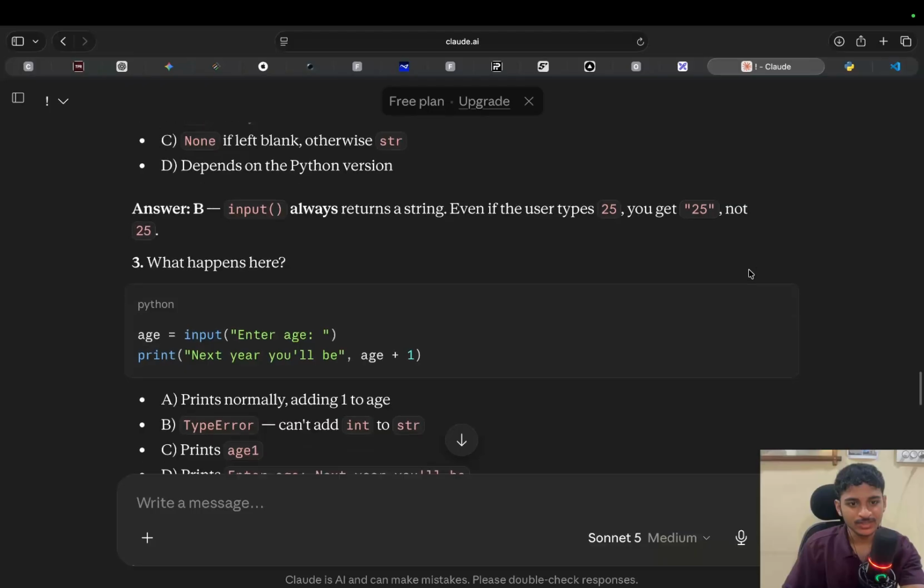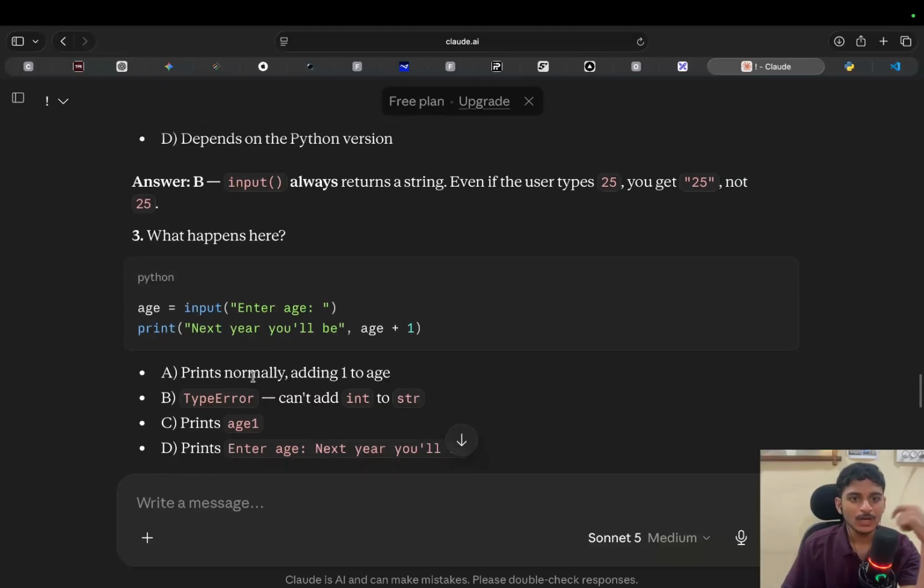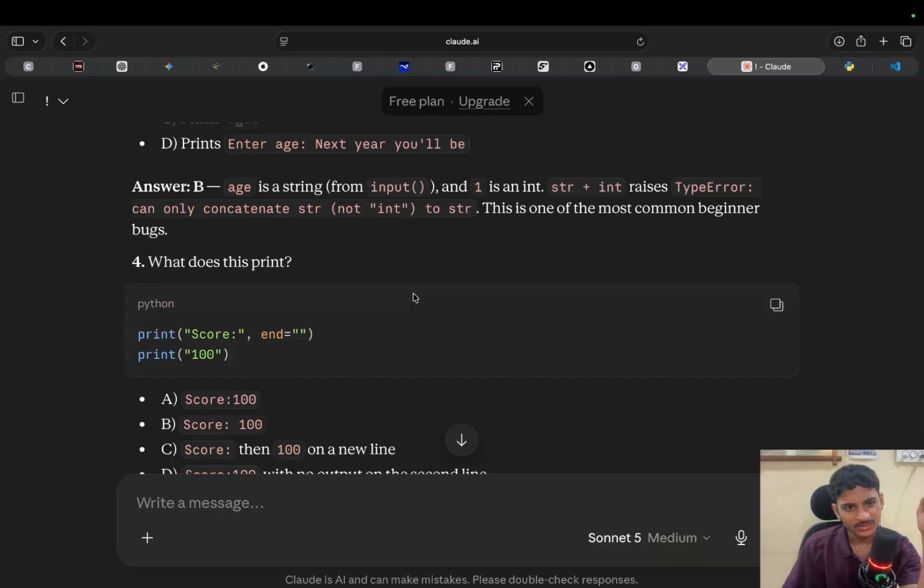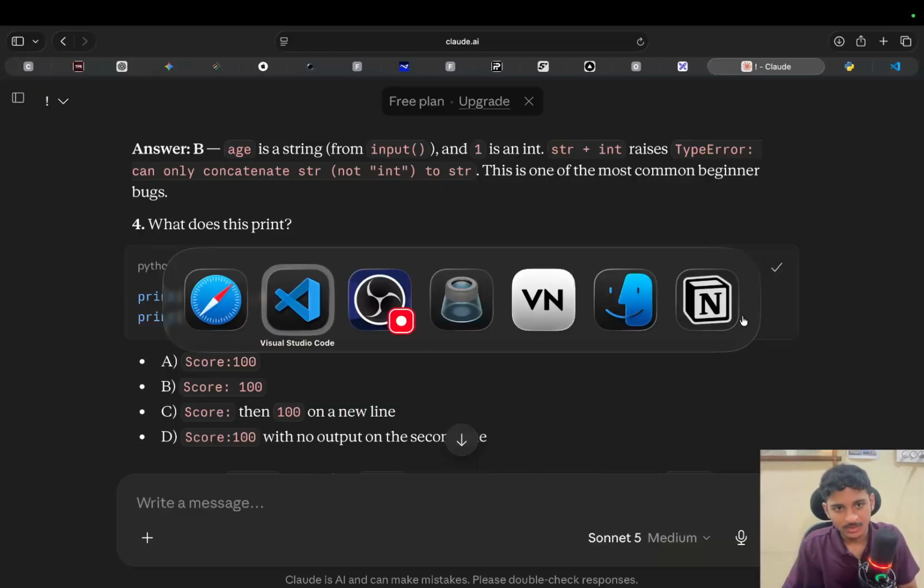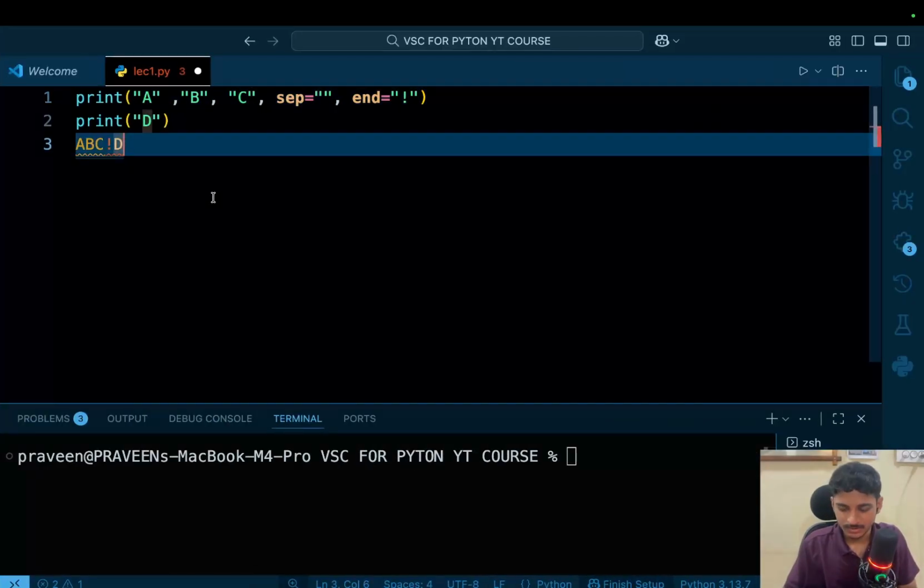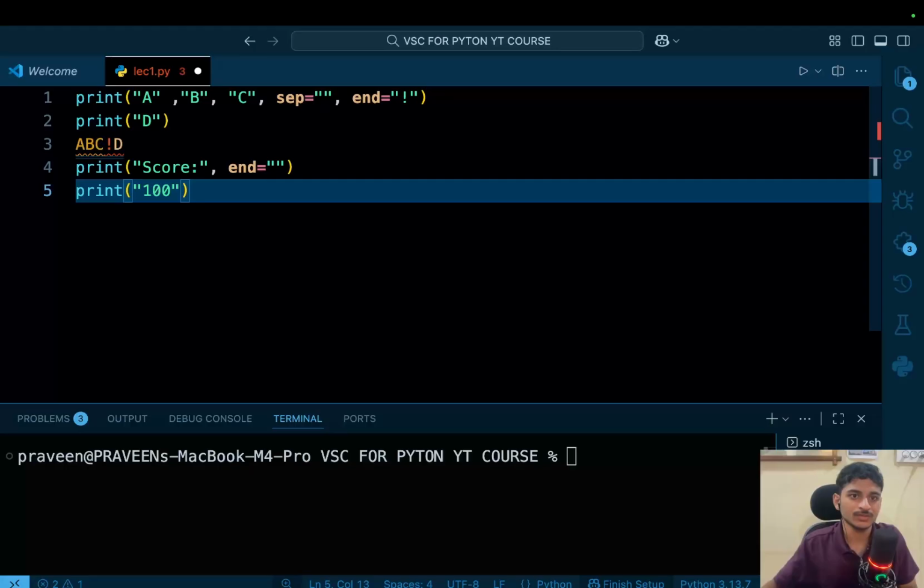So here it is asking another question. Age is equal to, so this is a type of storing into variables. Let's discuss this later. This is another question. What does this print? Let us discuss this question. Try this on your own.